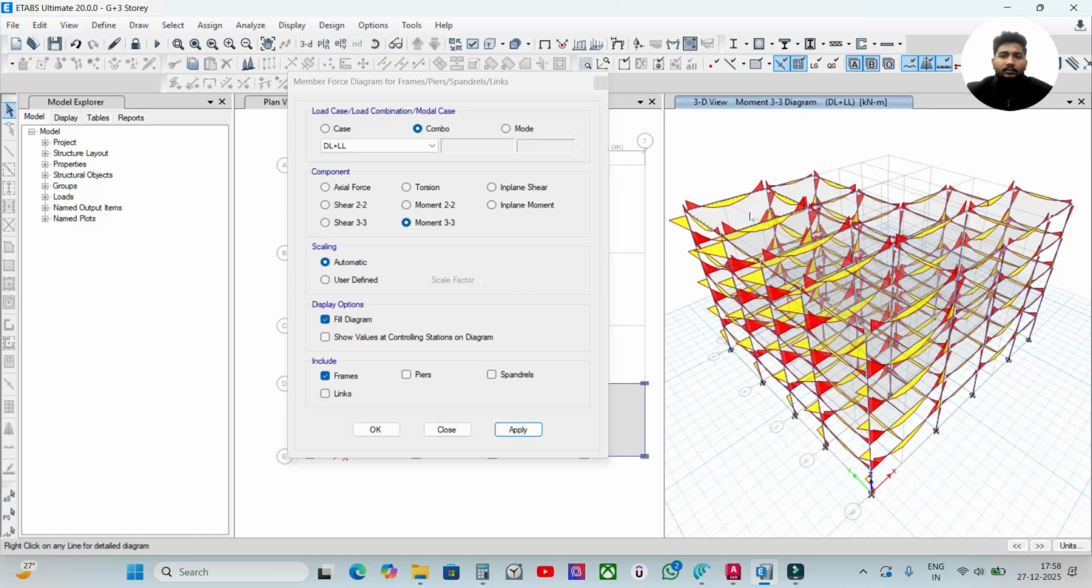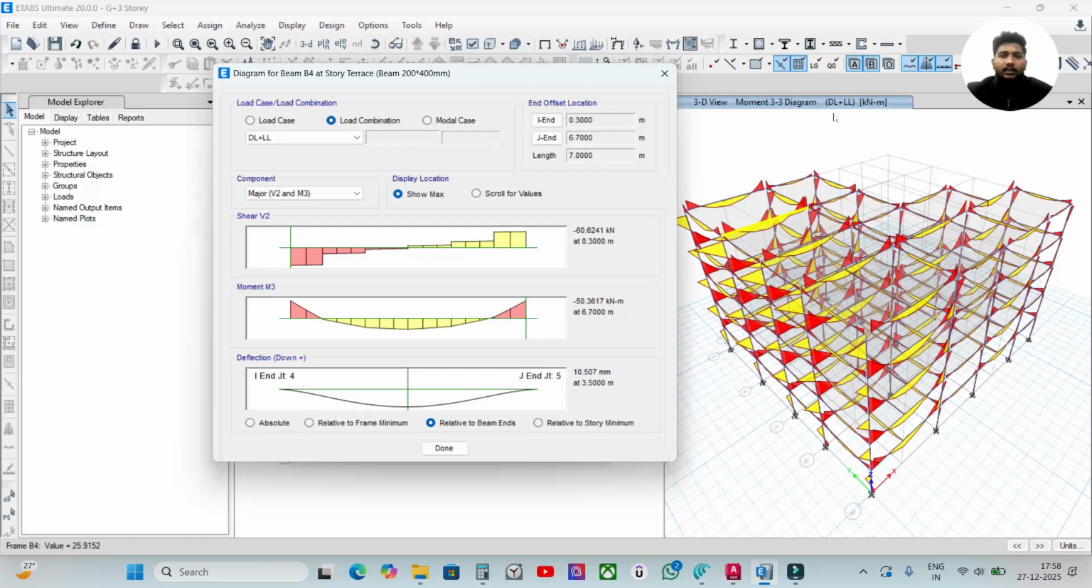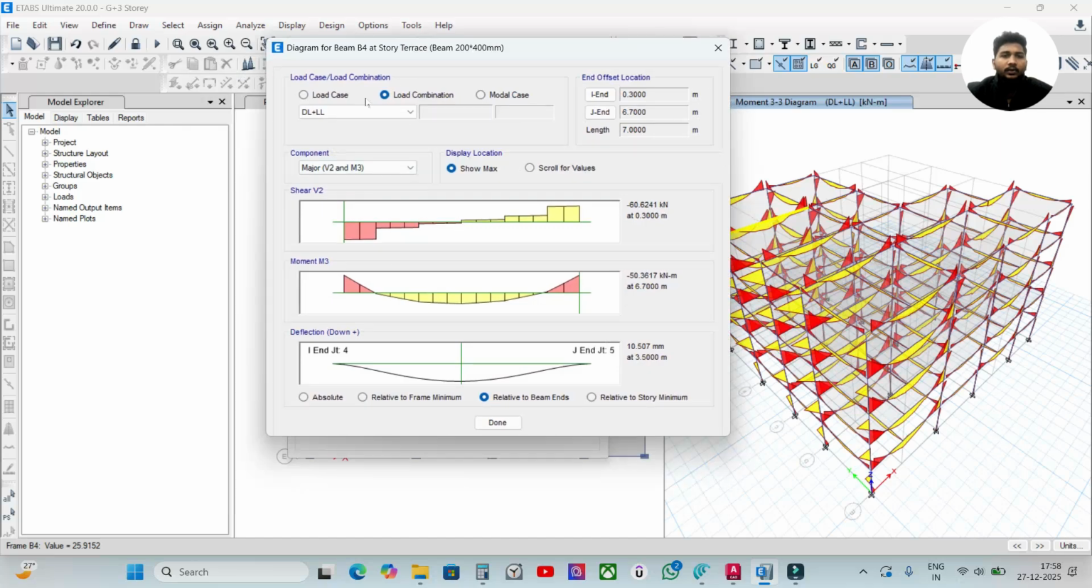When you escape and right click, you can see the red circle. When you right click on that red circle, a window will open for the particular beam highlighted here at the terrace level. Its details are seen perfectly, showing the load combination of dead load plus live load combo, with the shear force diagram and the moment diagram. The shear force is seen here and the bending moment here. This is the total span, and here you can see the deflection also.